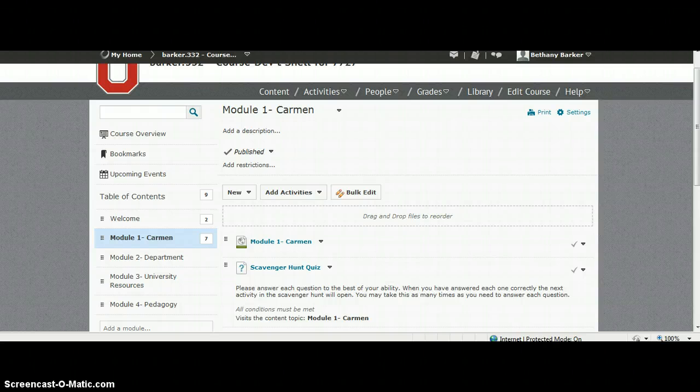The course that I've created for this class is an orientation for incoming graduate teaching associates in the Department of the School of Communication here at Ohio State. And what we're doing for our first module, which is what I want to show you, is a little scavenger hunt on getting to know Carmen.